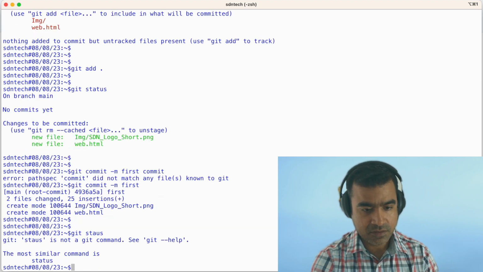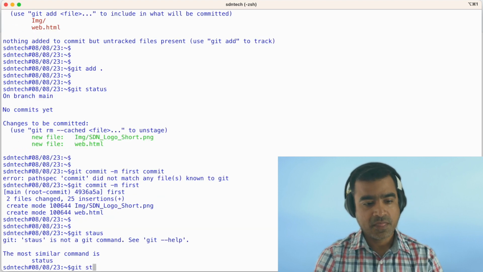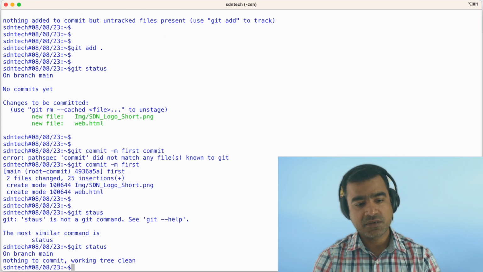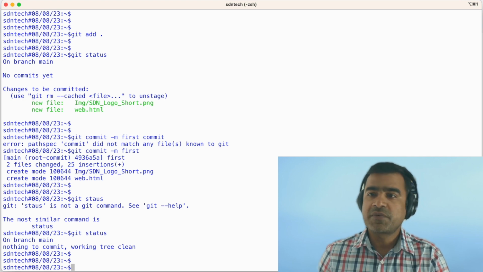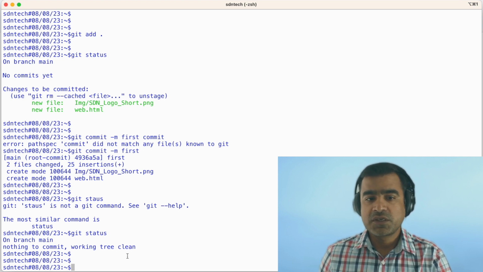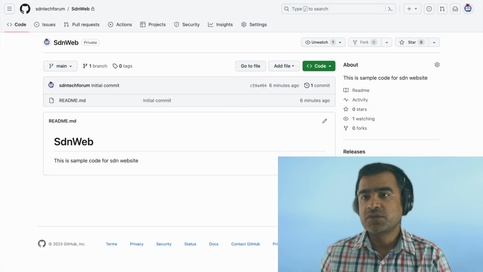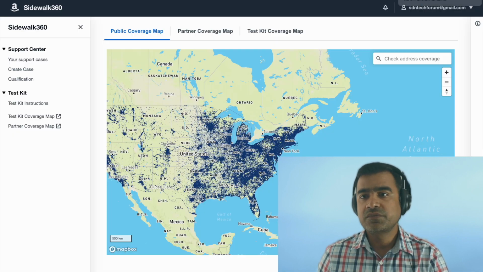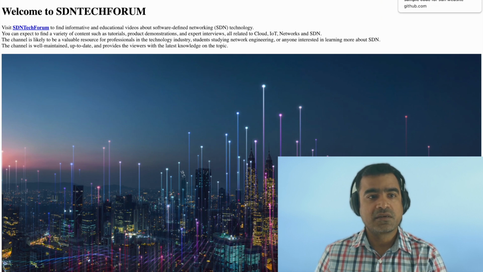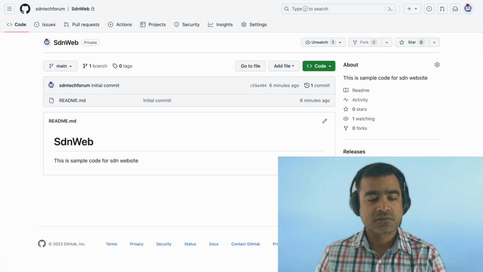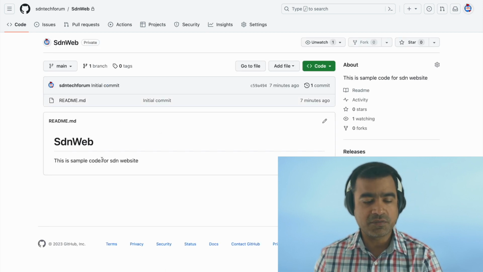Git status. And you can see on main branch, we have nothing to commit. Working tree is clean. So what happened at this point of time? Did we get the code? Let me close this. Okay. Did we get the code? Let me go to Git and refresh. Here you can see we didn't get the code. The web.html and img didn't show up here. So what happened?